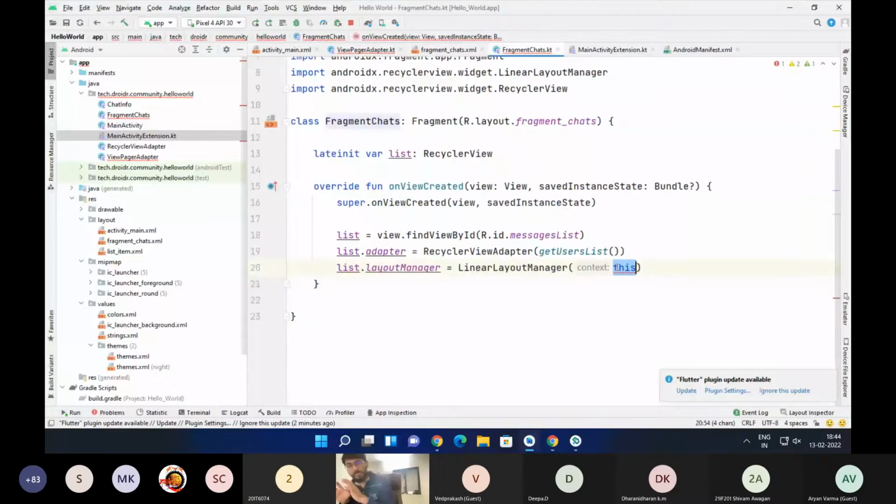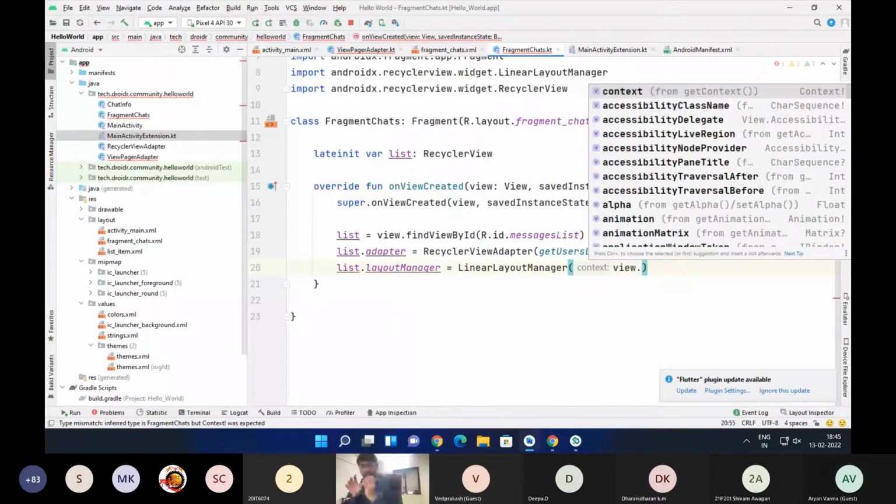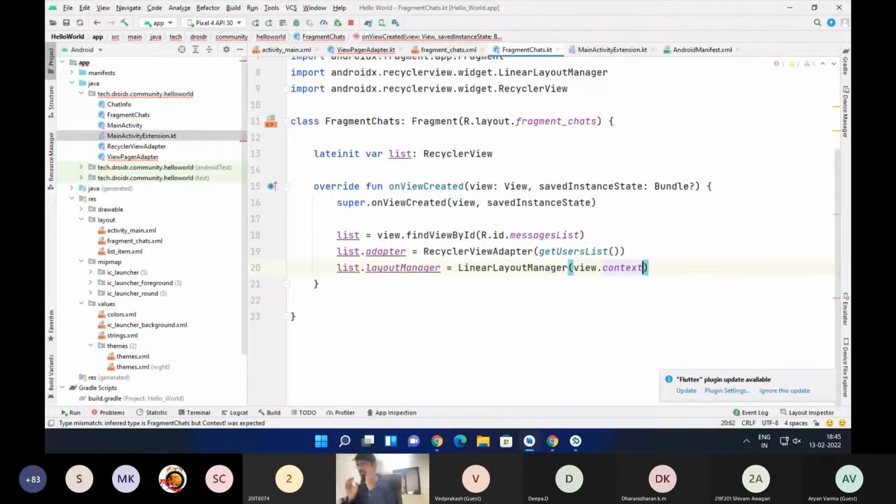But in a fragment, we don't have that. So what we can use here instead is the context that the view has, the context of the view. So let's put in view.context. That is how you access the variables of some object that you have created.